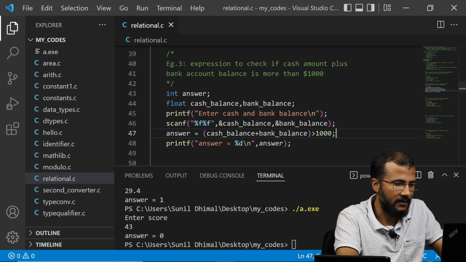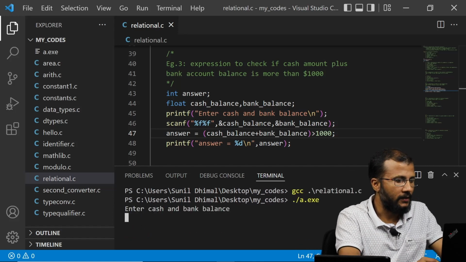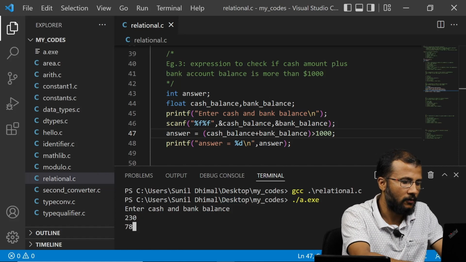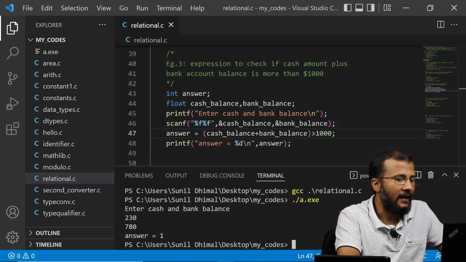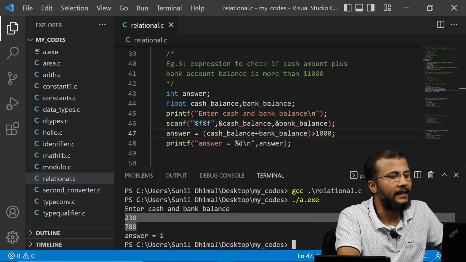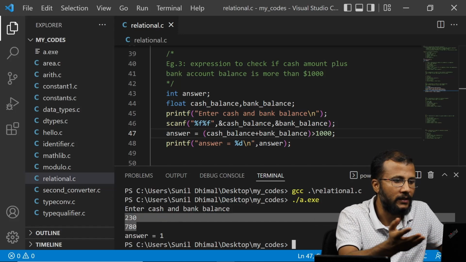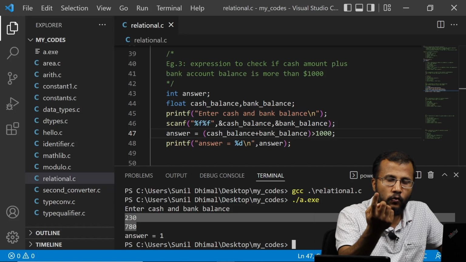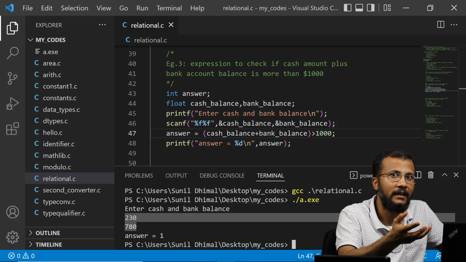Okay, and I print the answer. Let's try to test this program. So enter the cash balance. Let's say cash balance is $230 and bank balance is $780. So answer is 1 here, because if I add 230 and 780 together, I'll get more than $1,000. So if it is more than $1,000, I'll get 1. 1 means true. That means my total balance is greater than $1,000.